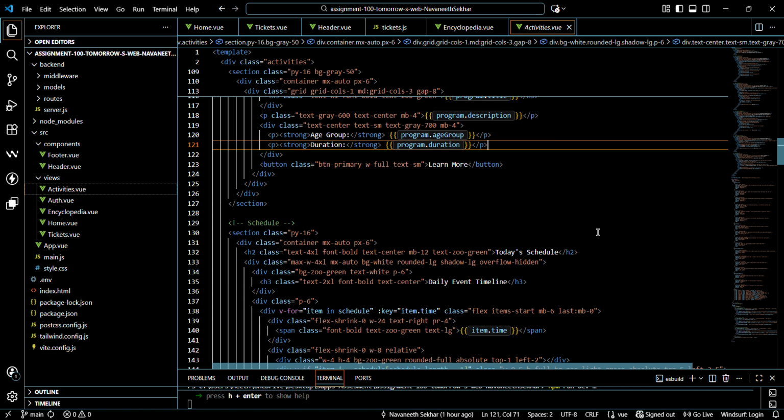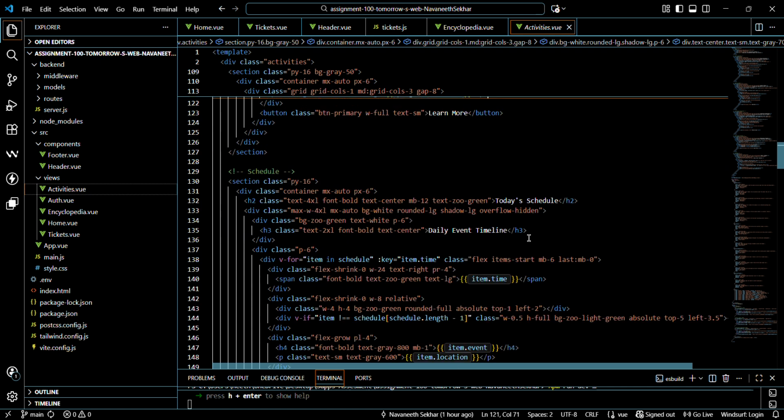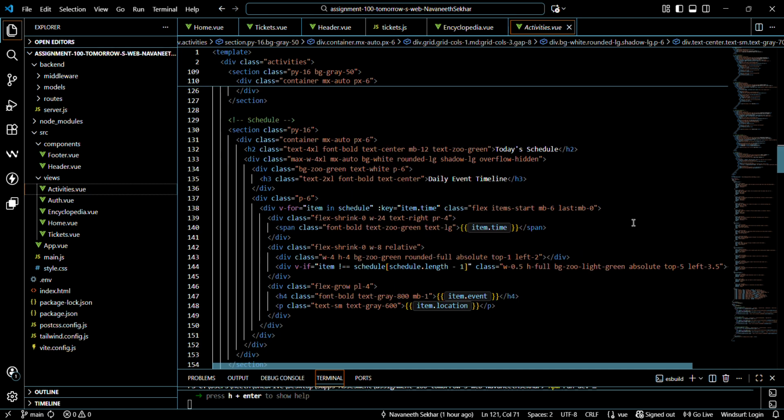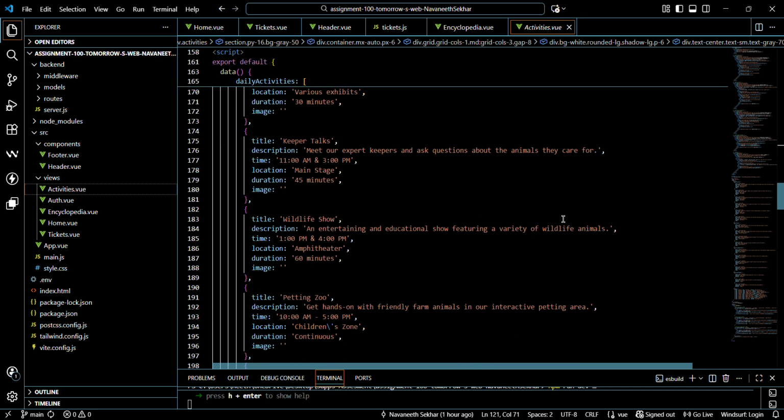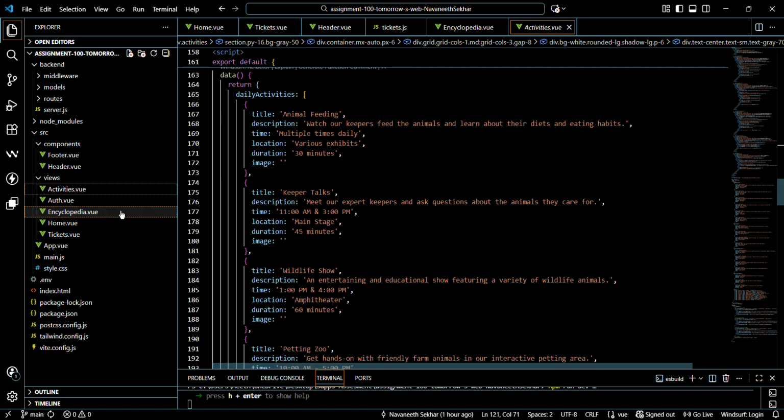And we have a visual layout with a responsive grid system to display activity cards, each containing a description, a time slot, and a location for each of the activities.